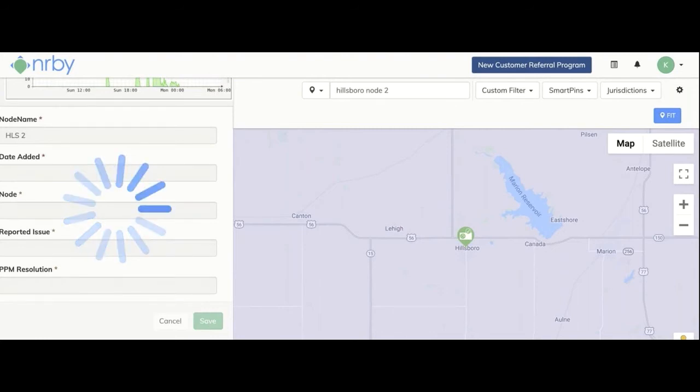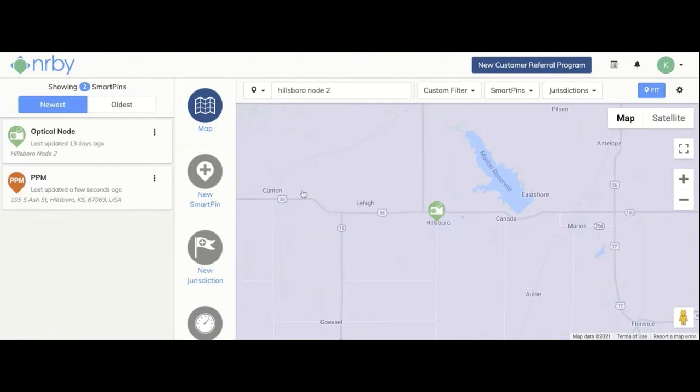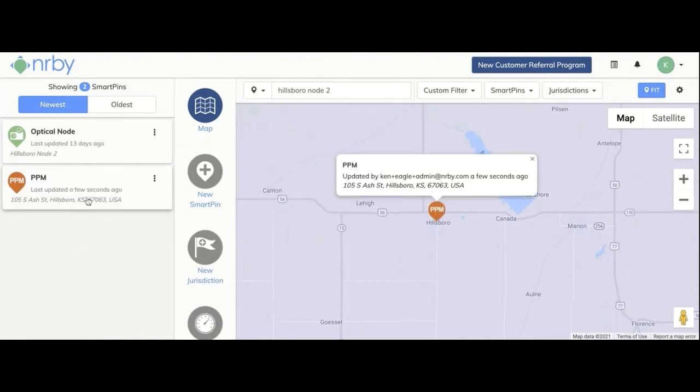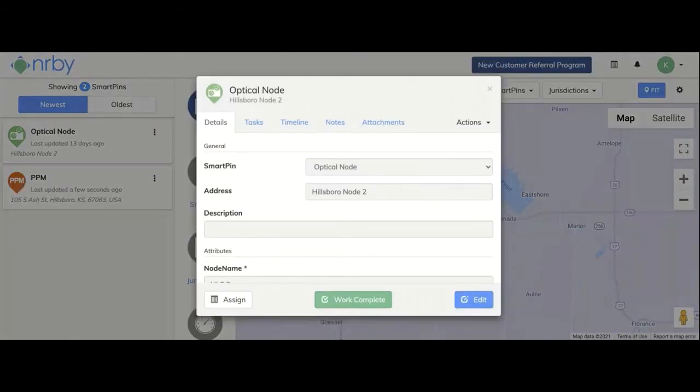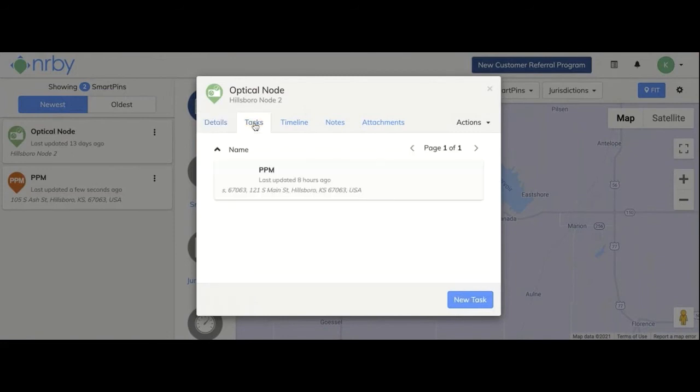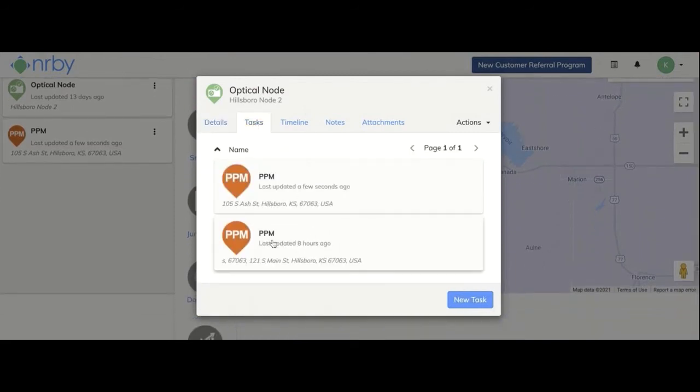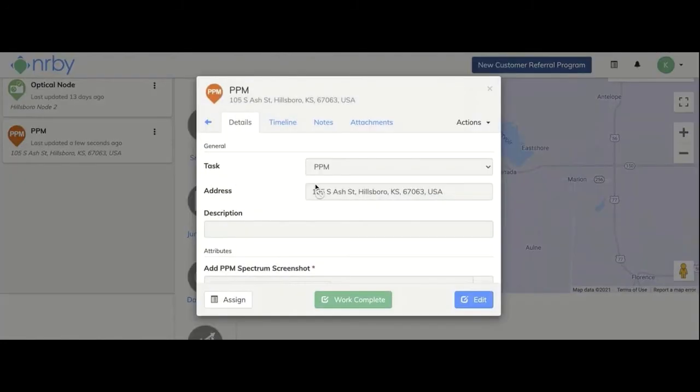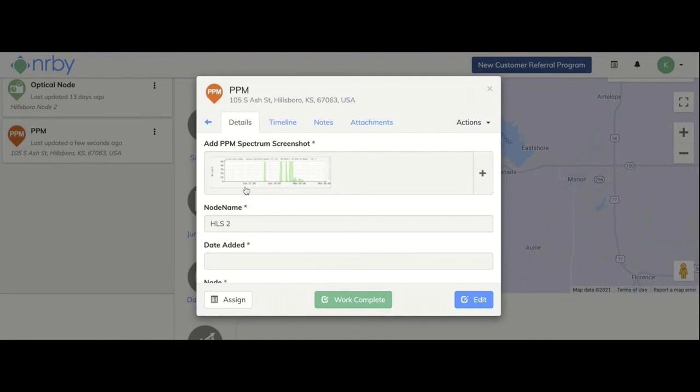And then we're going to go back and I'm going to open that node up and show you what it looks like now. So there's the one I just added, the PPM pin. I'm going to go back to the node itself here on the left, and I'm going to open that up. And we'll notice that under tasks, there's now 2 PPM pins, the original one and the one I just added. If I open that PPM pin up, then we'll see there's that spectrum screenshot that you're used to putting up here. Normally you would put it up here in notes, but we're going to keep it under details because that way it shows up in the historical record. And we can also use it when we pull reports. We can actually get that information.